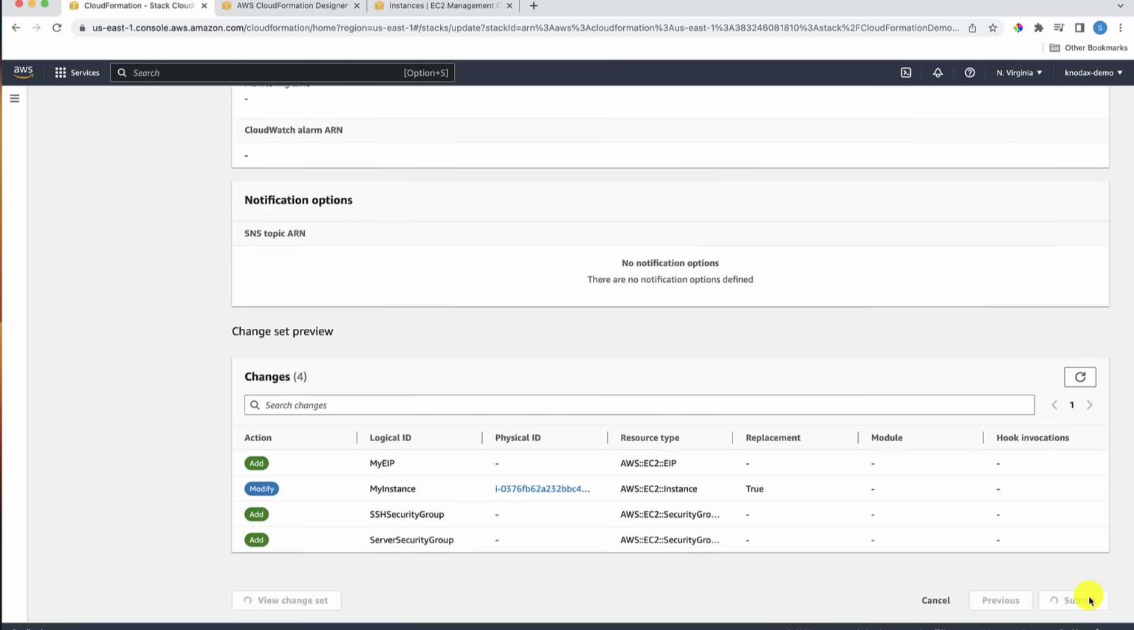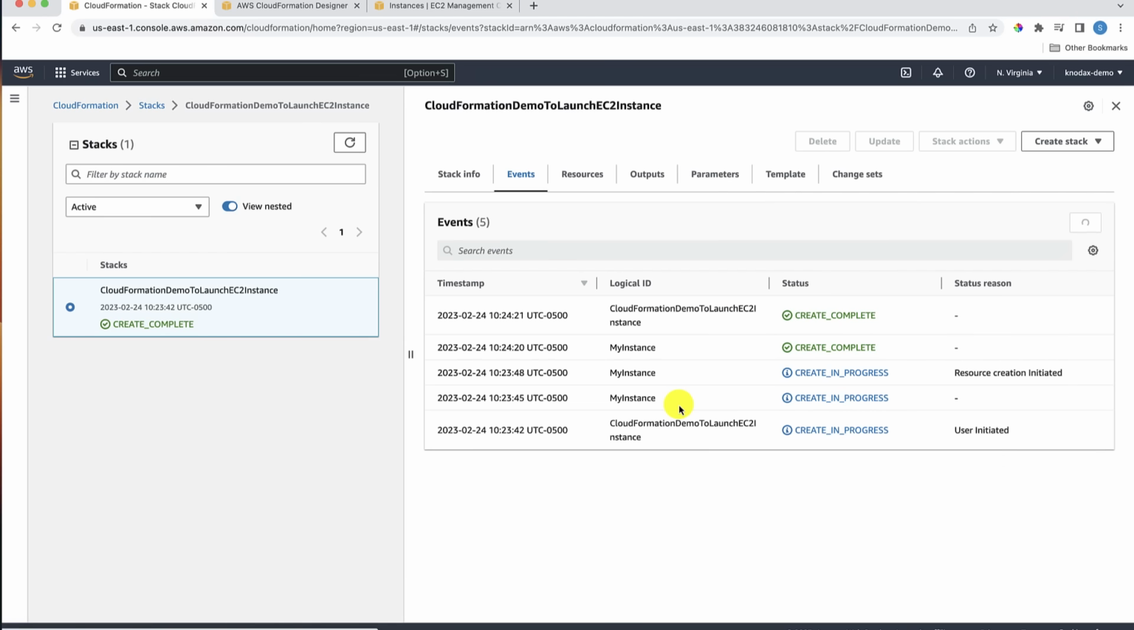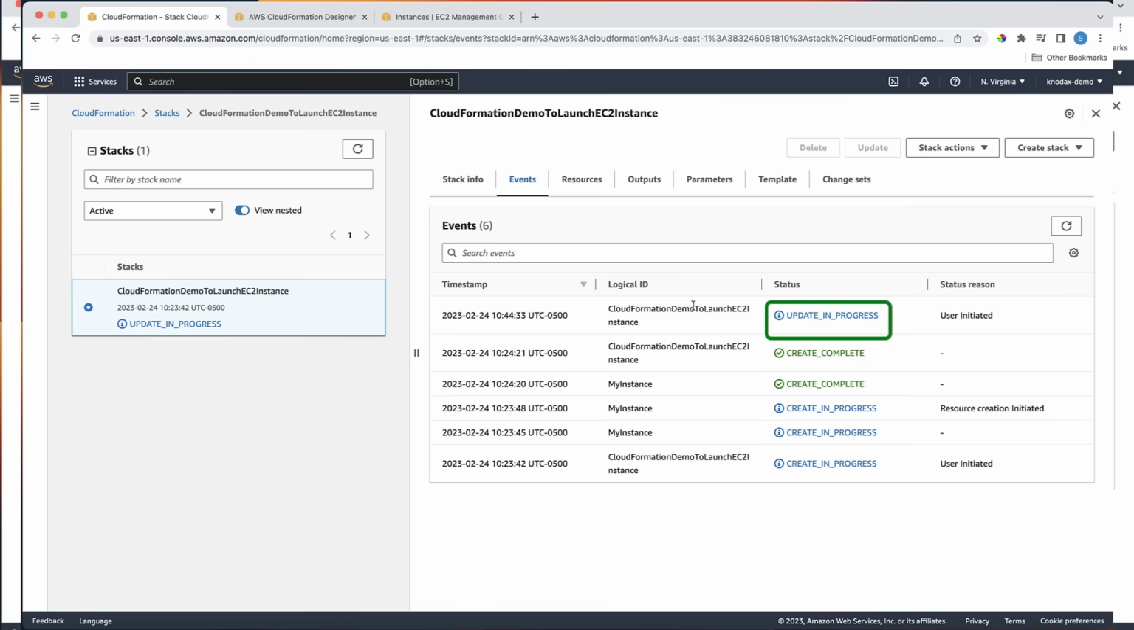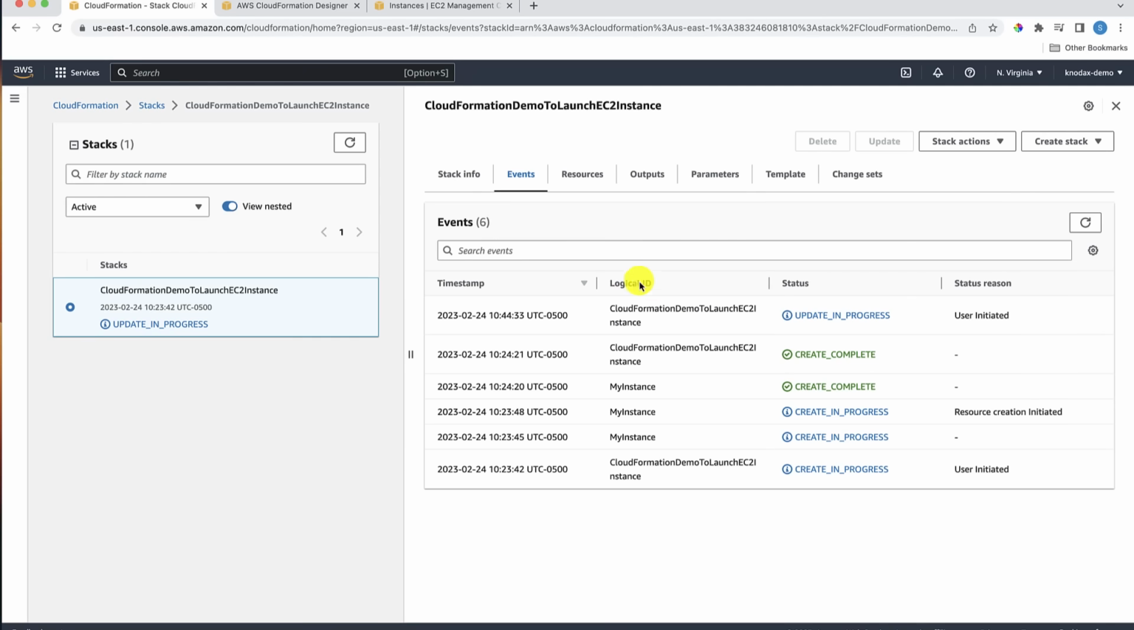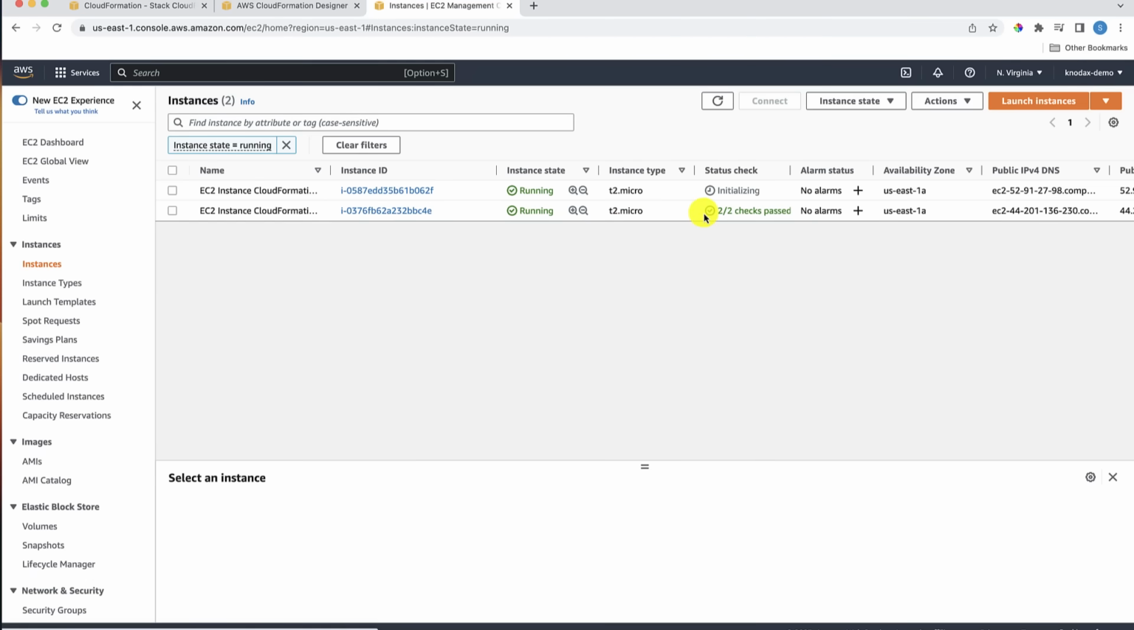As you can notice on the Events tab, the latest event status is Update in Progress. So CloudFormation will make all the necessary changes behind the scenes to what we have specified through the template. Let's go to the EC2 instances page to see how the progress is made. As we can see, it is initializing the instance and our previous instance is running, which will be terminated later on when the new instance is up.